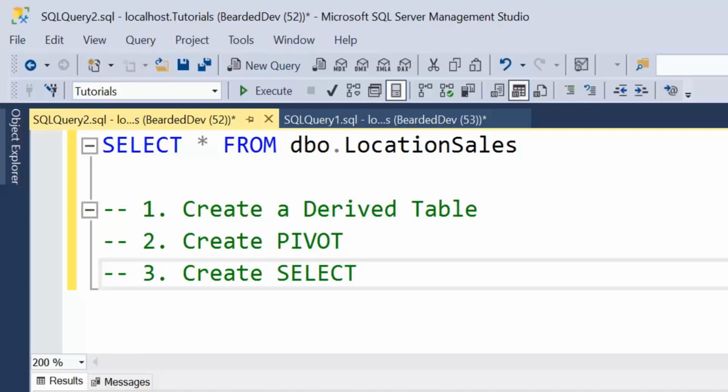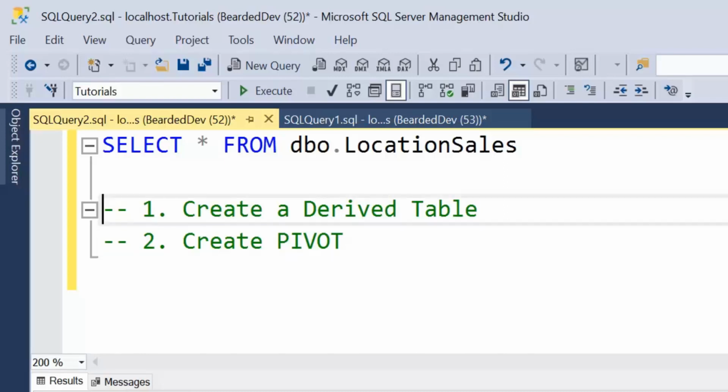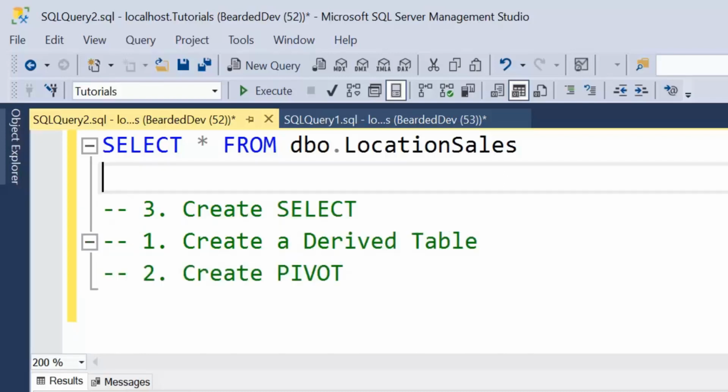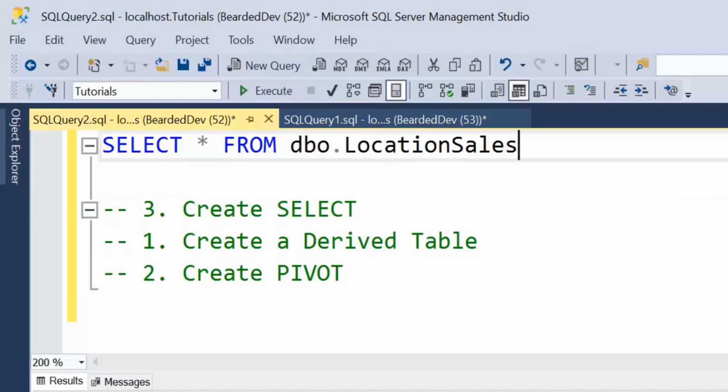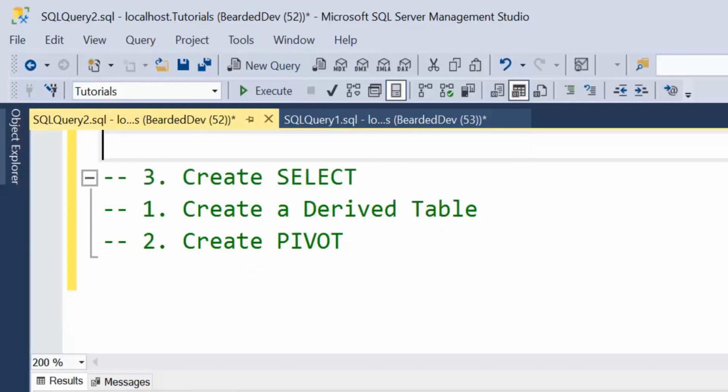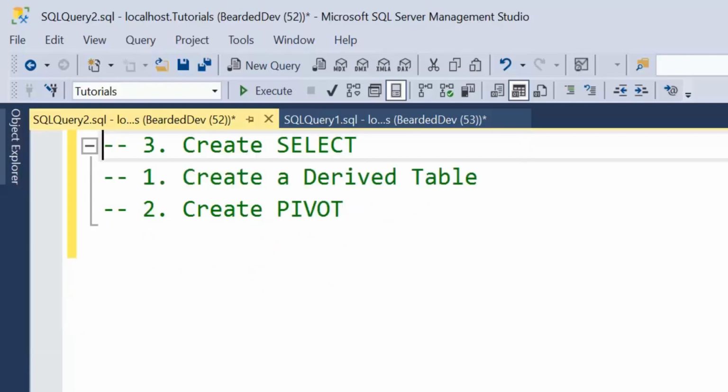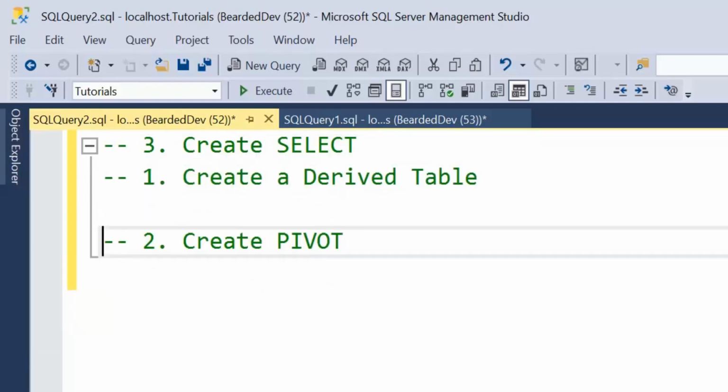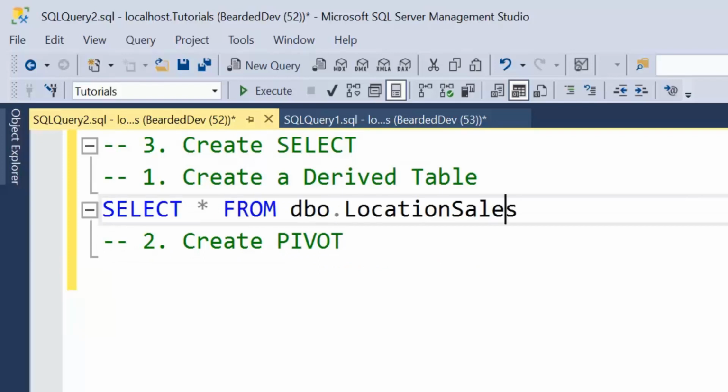I'm going to reorder those now to match how we'd write out this query. So our select is actually at the top. And I'm going to use this select all as our initial source. So I'm just going to cut that. I'll hide the results grid for now. And that's going to serve as the source for our derived table.